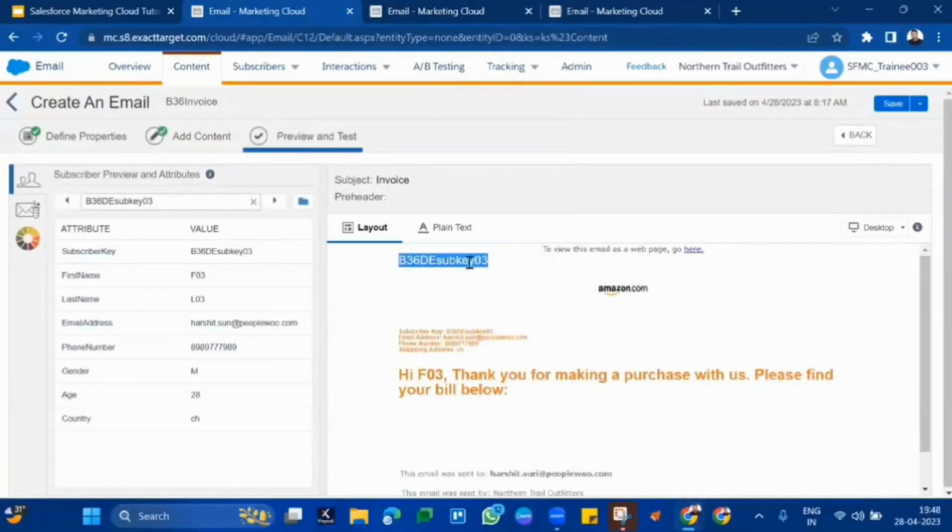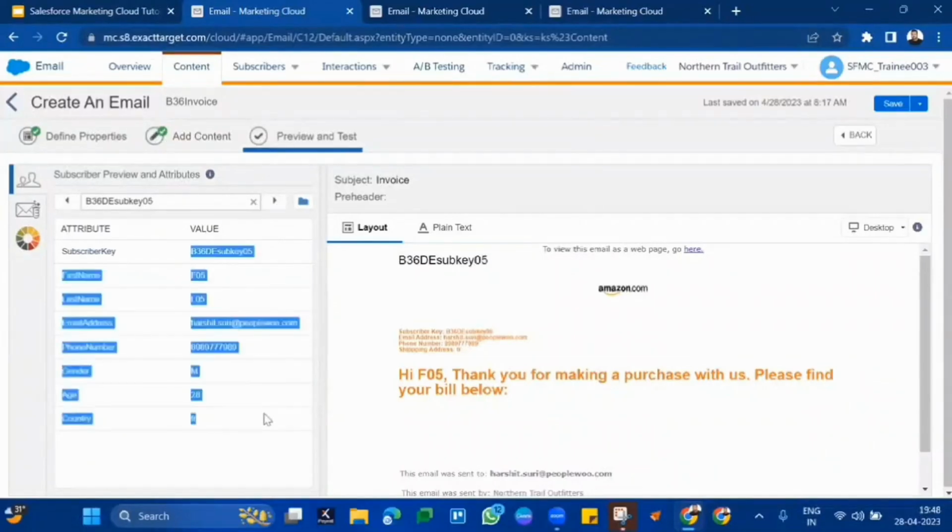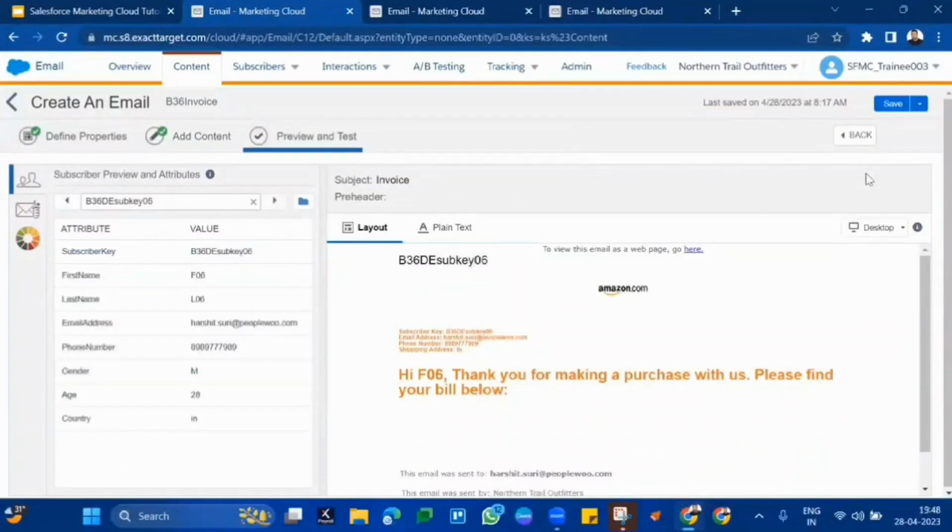You see, subscriber key value printed. There is a difference between this value and this value. This value is actually referenced from a data extension, it is just displayed. But this value is actually stored in a variable within that email. That means this value is in our hand and we can use it to look up other values from the other data extension. If you change this, you can toggle the values of the data extension in the subscriber preview. You will see that the value is also changing.